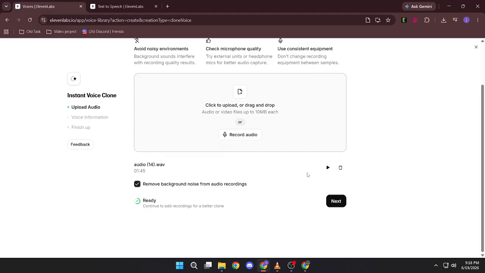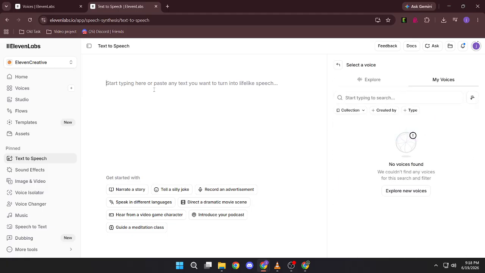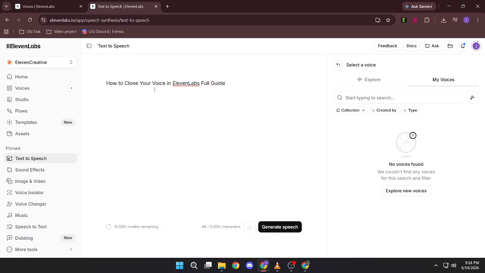After uploading the sample, enter a name for your voice and start the cloning process. ElevenLabs will analyze the recording and create a digital version of your voice. Once the voice is ready, open the text-to-speech tool and select your clone voice. Type a short script and generate speech to hear how it sounds. If needed, upload additional recordings or adjust settings to improve the results.